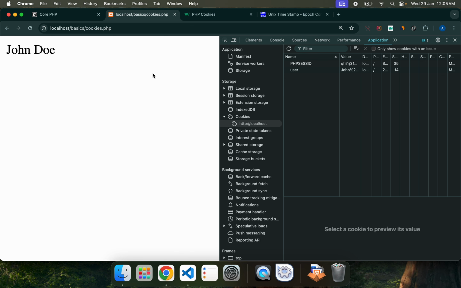So a cookie is basically doing this work, just storing a value here.